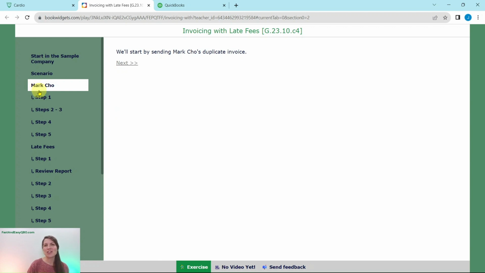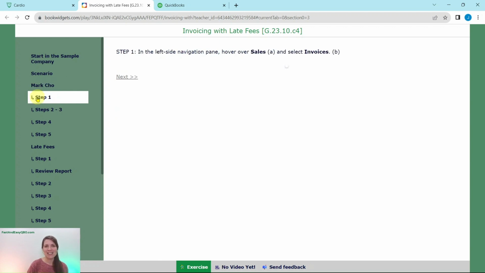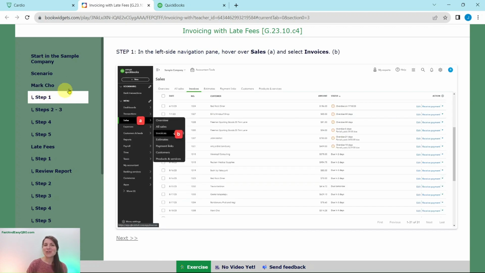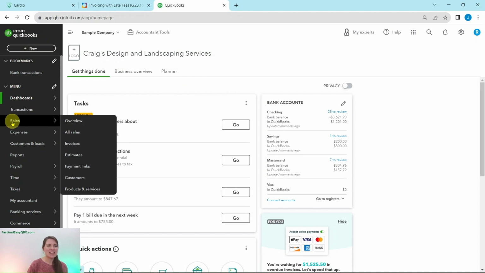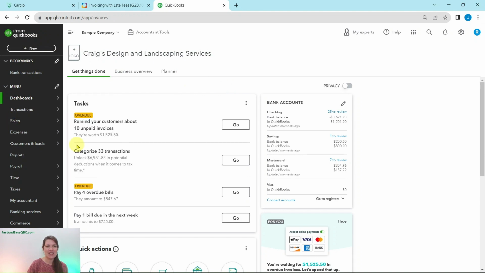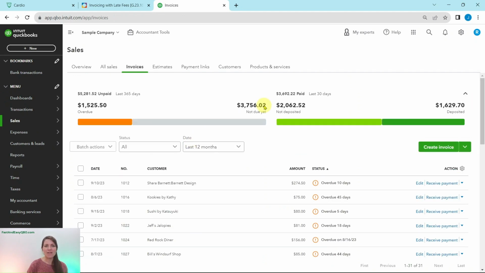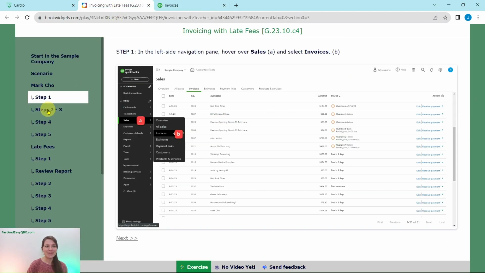Let's go ahead and start with the duplicate invoice first by sending that to Mark. To do this, on the left-hand nav bar, we need to hover over sales and then select invoices. So here I am in the sample company. This is the dashboard. Over on the left-hand side, you will see this sales area. Hover over that and then click on invoices. And you will see all of the invoices appear.